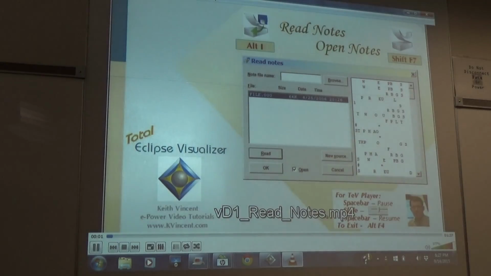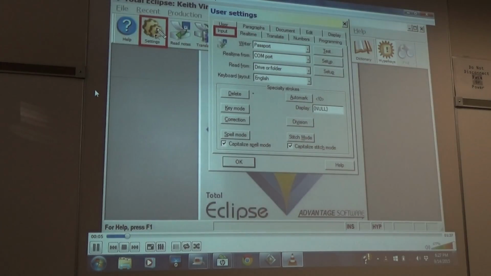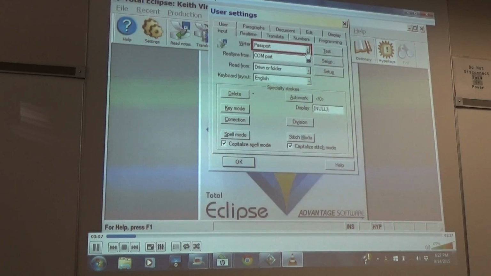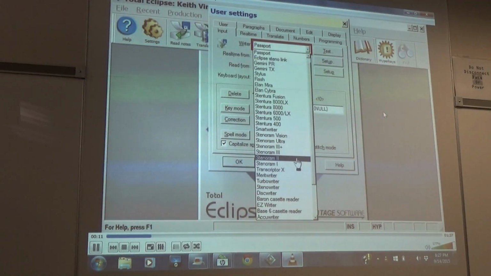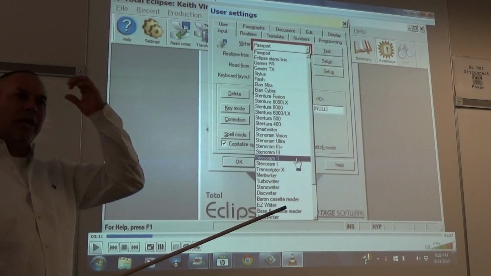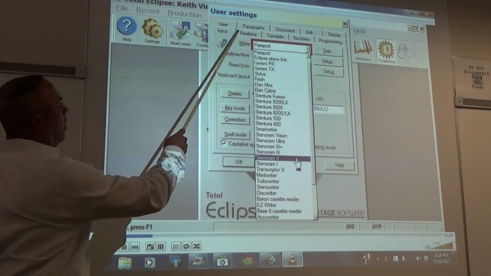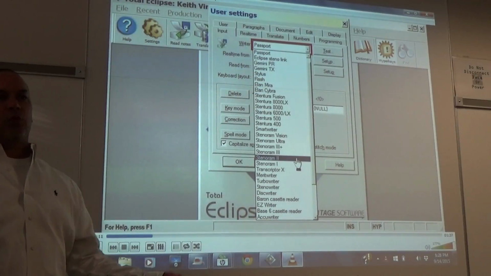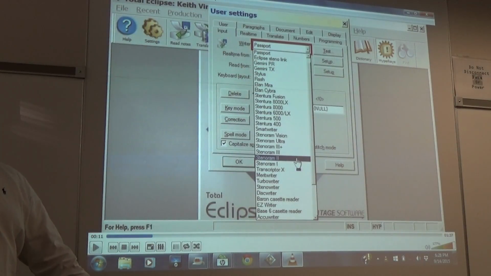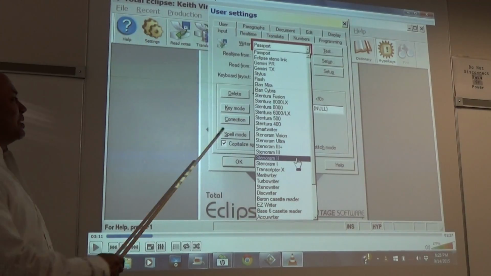Let's see how to read notes and manage steno. Settings, input. The read method needs to be correct for your writer. On some older writers, you understand what they're saying there? So when you have your real time on, you should already have this done. All of this stuff should already be in there. If you're writing real time, all of this is already done. But if not, this is how you do it.